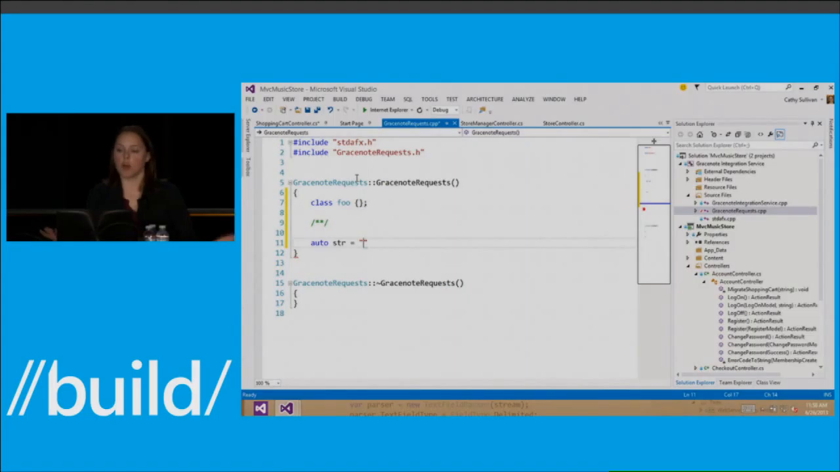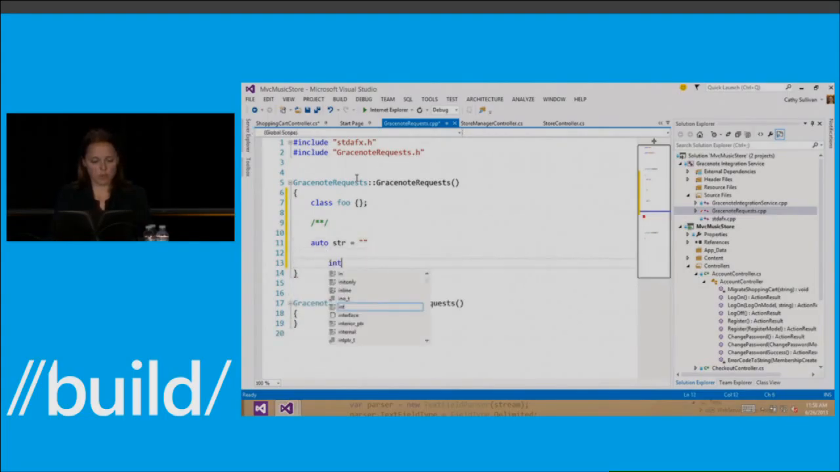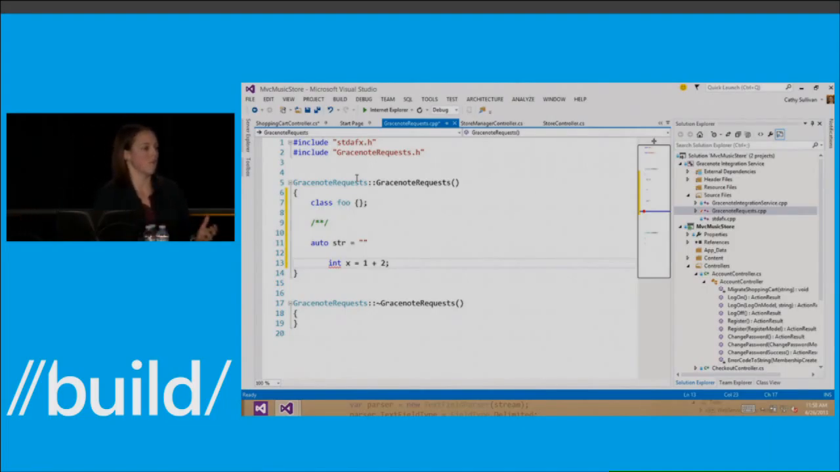Now, along with auto brace completion, we've also introduced automatic code formatting for C++. So if I want to define a new variable, int x, and then 1 plus 2, as soon as I add the semicolon, you'll see that my code is auto-formatted with the correct spaces. Now, these are just the first steps that we're taking in C++ to help you write better code and write it faster.